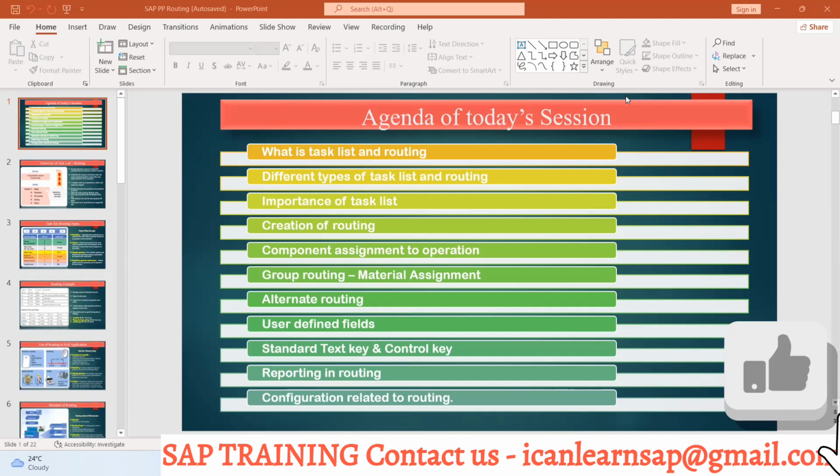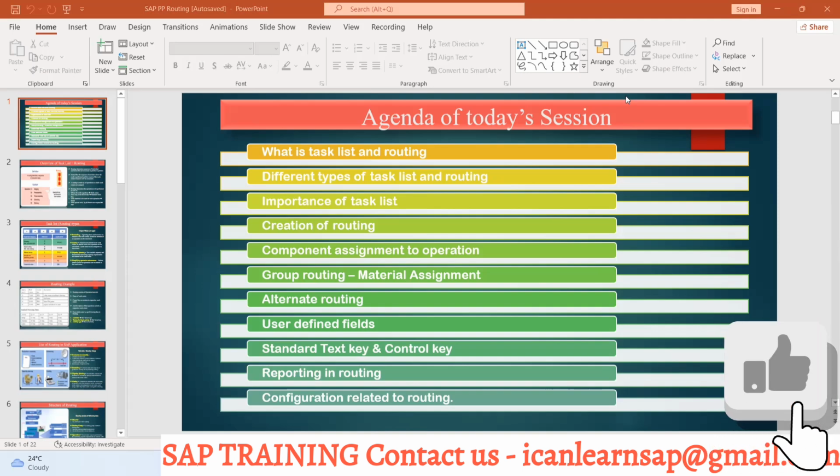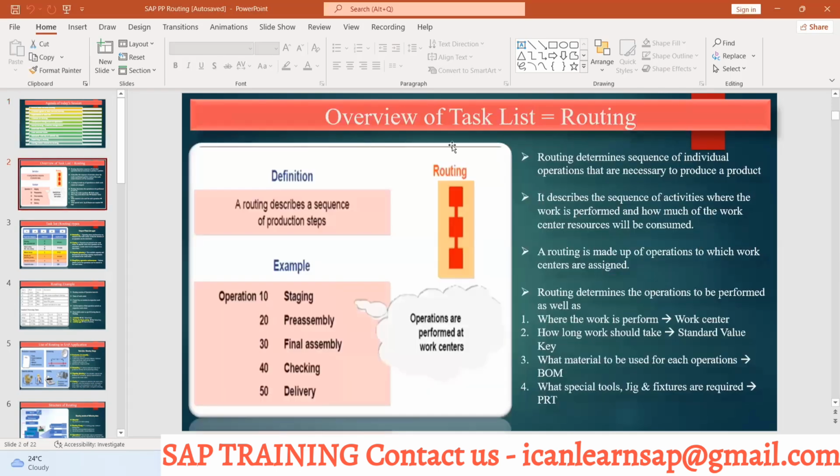So what is the routing? What are the different types of routing? What is a task list? What are the importance of task list? How to create a routing? What is a group routing, alternate routing? All these things we are going to learn in this session. So let us understand what is the meaning of routing.